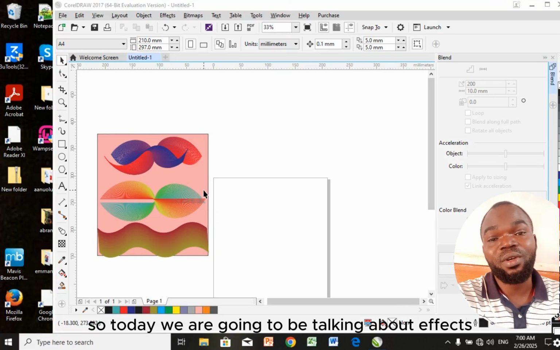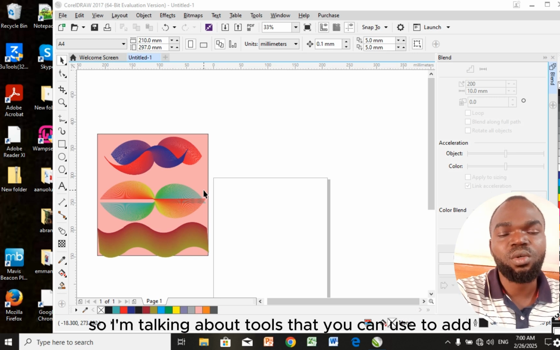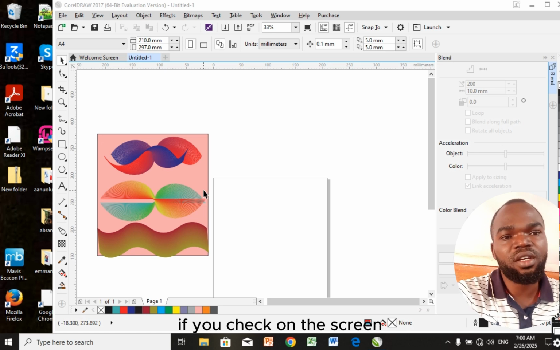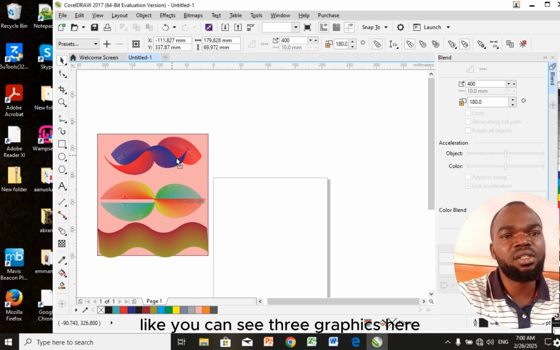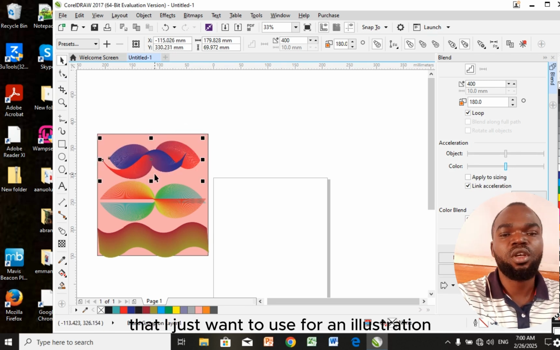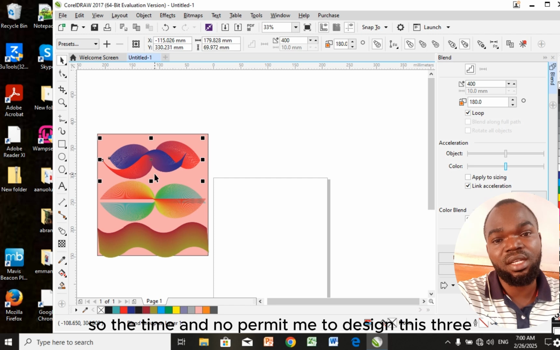So today we are going to be talking about effect tools. I'm talking about tools that you can use to add effects. For example, if you check on the screen, you can see three graphics here that I just want to use for an illustration. The time might not permit me to design these.